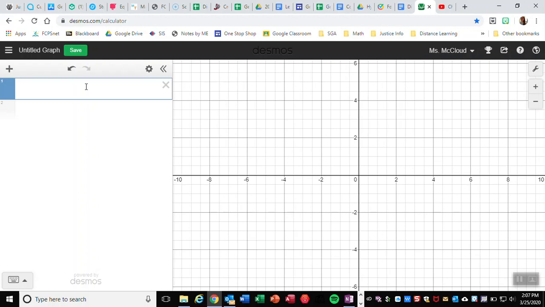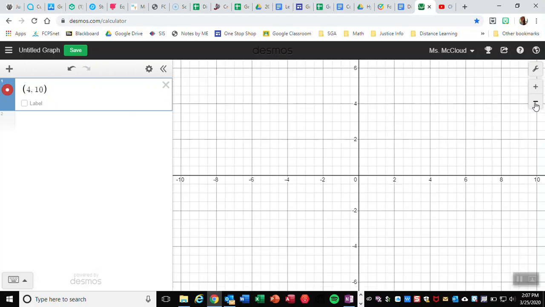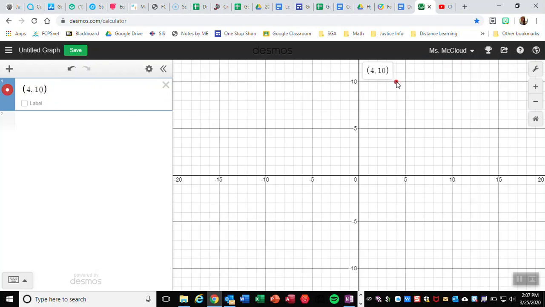Hopefully your students have been using this some, but it's pretty intuitive that Desmos will figure out what you're doing. So if you want to graph a point, as long as you type those parentheses in, it'll pop that point up, and then if you click on it, you can see the coordinates.